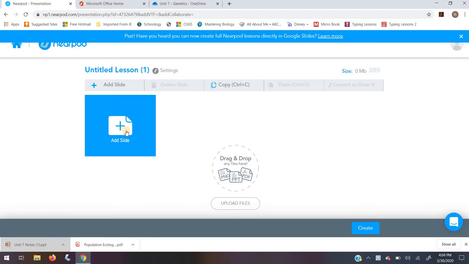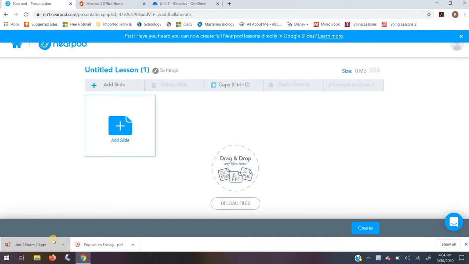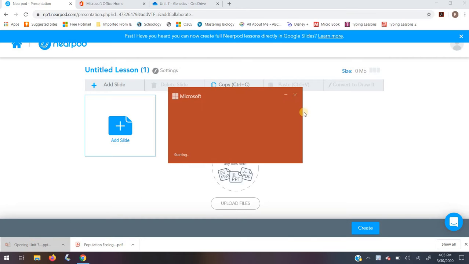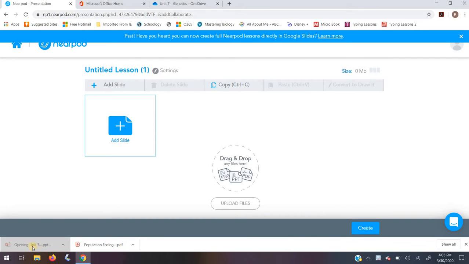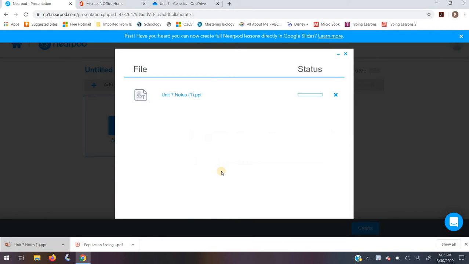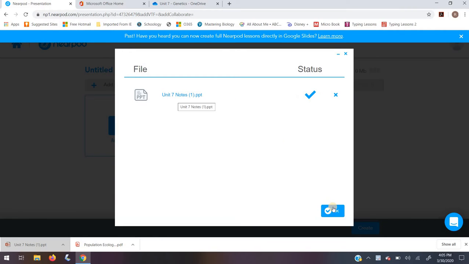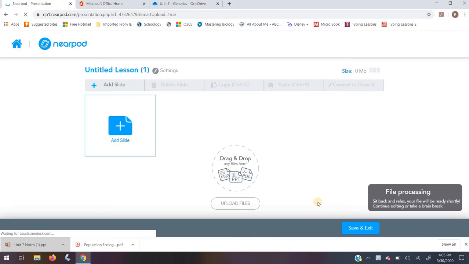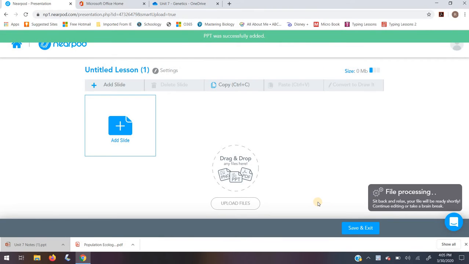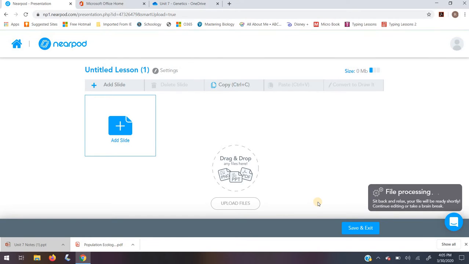Now you can add individual slides, but that's a whole lot of work, so I usually just add my PowerPoints that I already have. Oops, didn't mean to do that. So I'm going to drag my PowerPoint here for Unit 7 notes. That's what my kids are going to be working on soon. And it's going to take a few minutes to upload the PowerPoint because my PowerPoint's really long. If it takes a long time, don't worry about it. Just give it time and let it load.